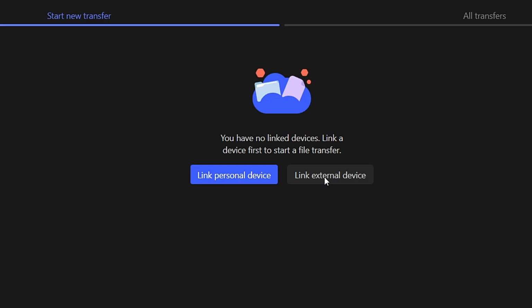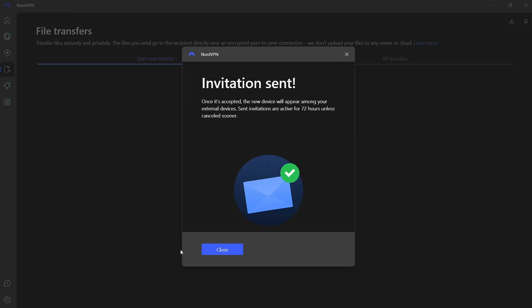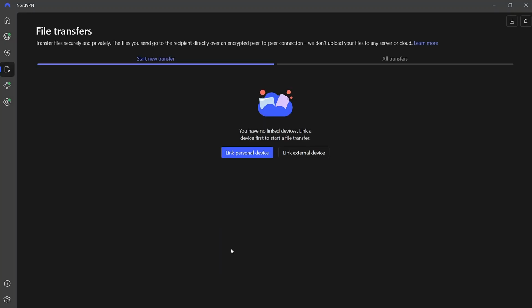On the File Transfers page, locate and click on the Link External Device option. A small dialog box will appear, prompting you to enter the email address of the external device's owner. Once you enter the email, an invitation link will be sent to the owner of the device. Keep in mind that the recipient has 72 hours to accept the invitation, after which it will expire. Once the invitation is accepted, the external device will be linked to your NordVPN account, allowing you to transfer files.